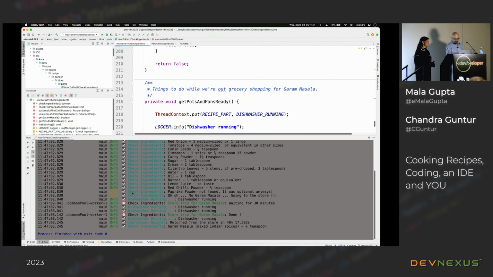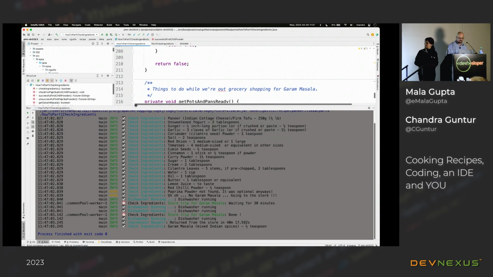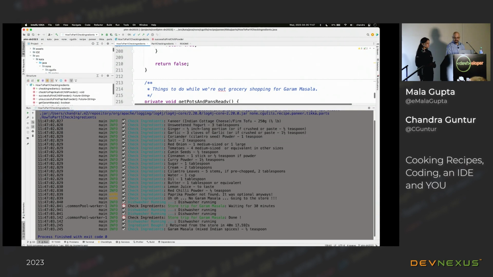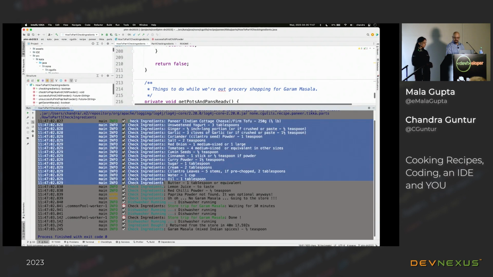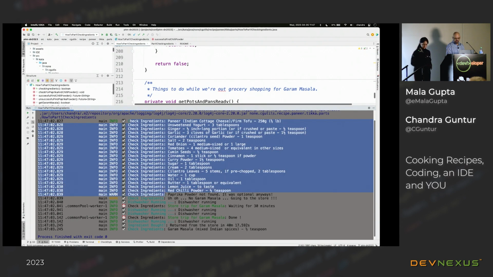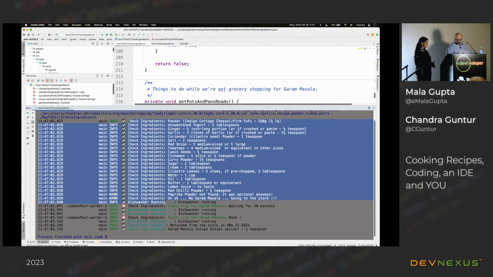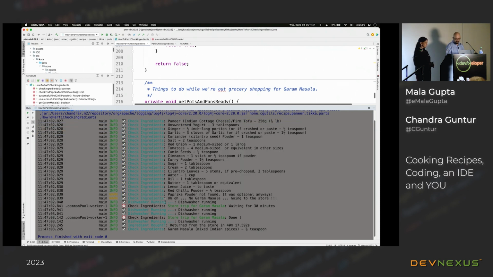Yes, that's right. And unfortunately, the screen is a bit darker than I expected, but you can see that we found the ingredients and it says check ingredients. I'm going to highlight it so you can see it better. Check ingredients, and all these ingredients check out, and we found that we don't have paprika and it's okay. And then we found out we don't have garam masala. I was reminded to go run the dishwasher for 30 minutes, and then while I did that, I went to the store, got the garam masala and came back.